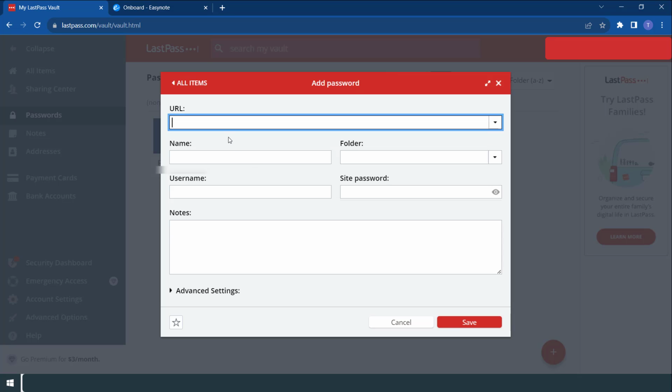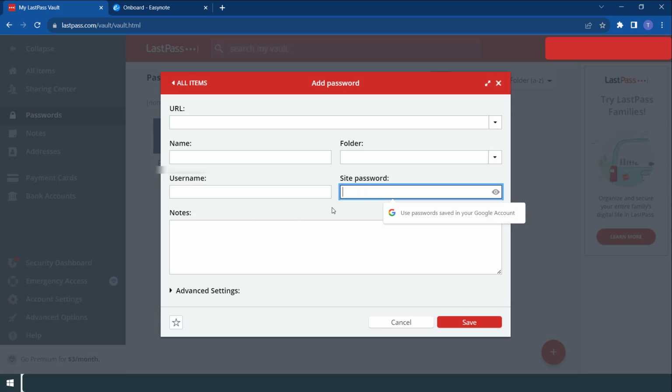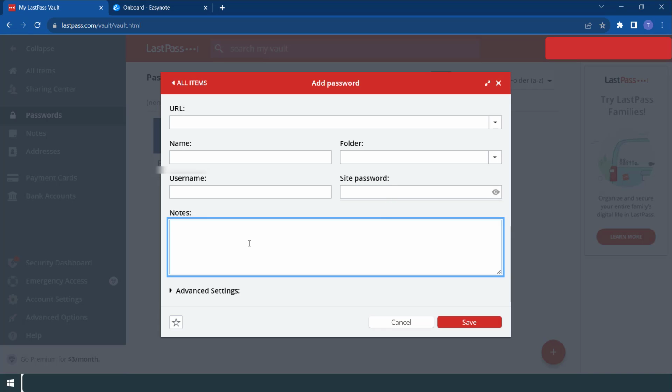You can add the URL here. For example, your access to Facebook. You have to write your Facebook URL. You write the name and the folder that you want to put it in, if you want to put it in folders. Then you put the username and the site password. If you really want to put notes, you can do that as well. And then you save. That's one way of doing that.